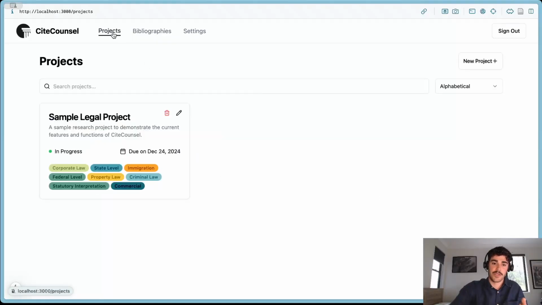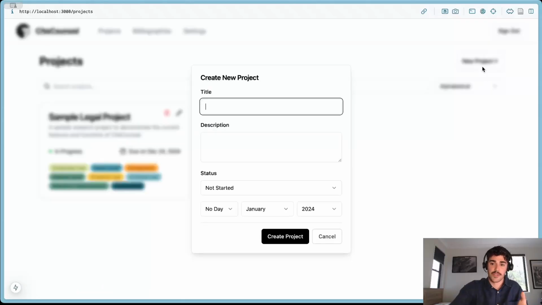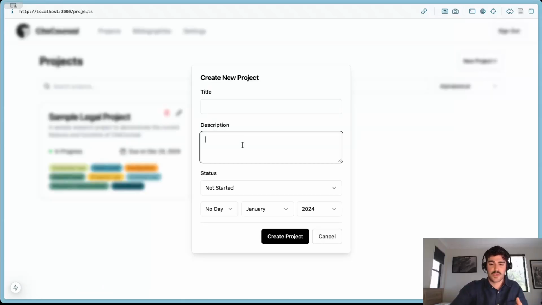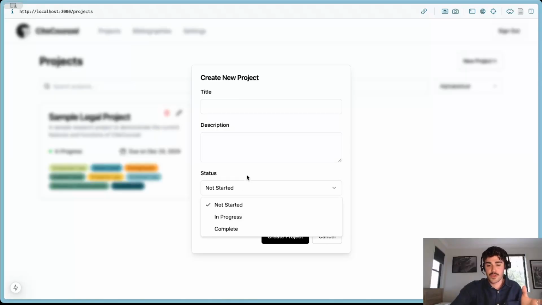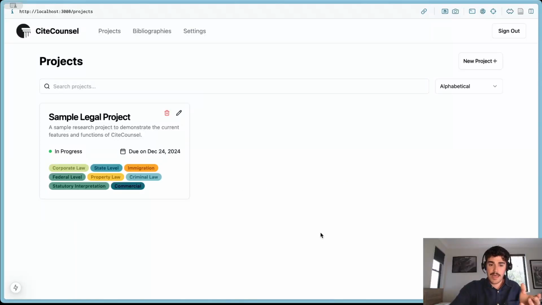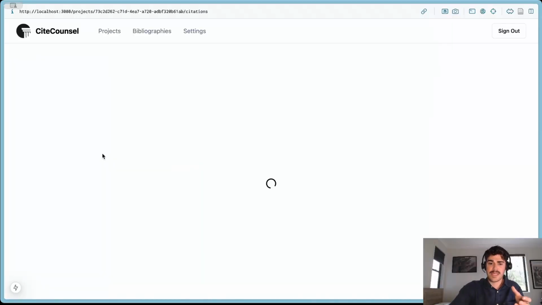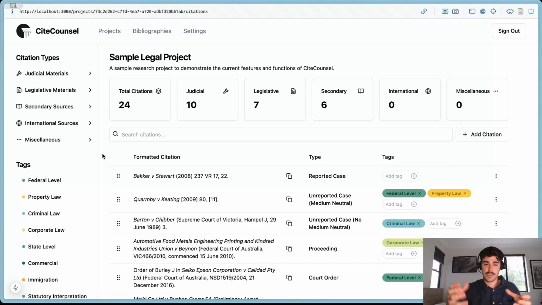The way it works is that you go to the projects page. I think it's pretty intuitive. You just click new project, add a title, a description, a status, which is how far through it you are, and then the due date. You can see here I've already created a sample one, so it's got a title, a description, it's in progress and the due date, and you can also see all the tags that currently exist within the project. If I click into this, you can see the main screen, the citation management screen.